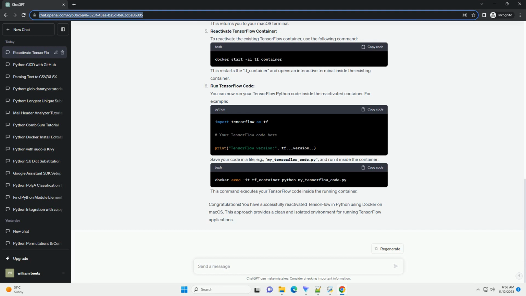Congratulations! You have successfully reactivated TensorFlow in Python using Docker on macOS. This approach provides a clean and isolated environment for running TensorFlow applications.